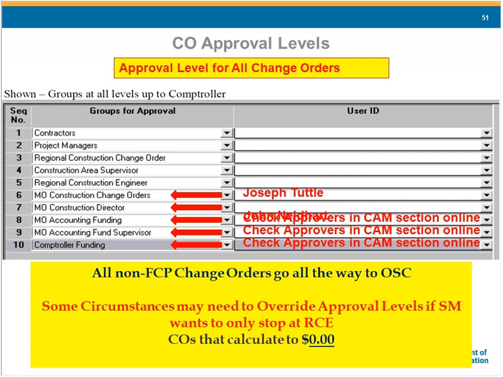But in addition to the first 5, the contractor by default, and then the 4 real people in your region, you're going to send it to the main office construction change orders specialist, which at the moment is Joseph Tuttle. Main office construction director, which at the moment is John Neidhart. And then main office accounting funding, main office accounting fund supervisor, and comptroller funding. Those 3 names can change at any given time without our knowledge.